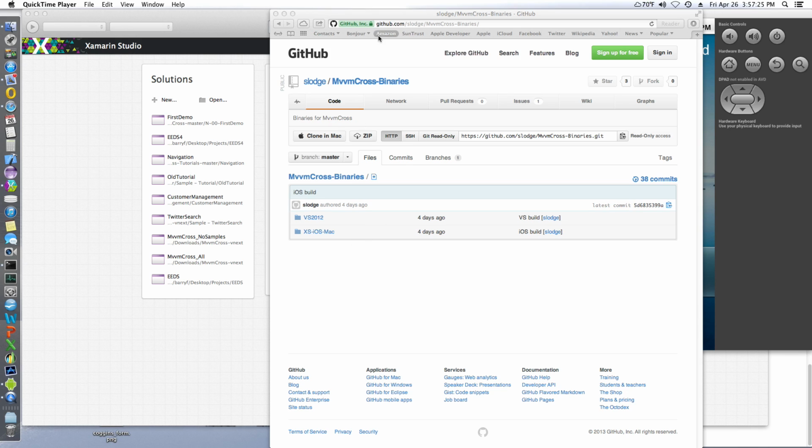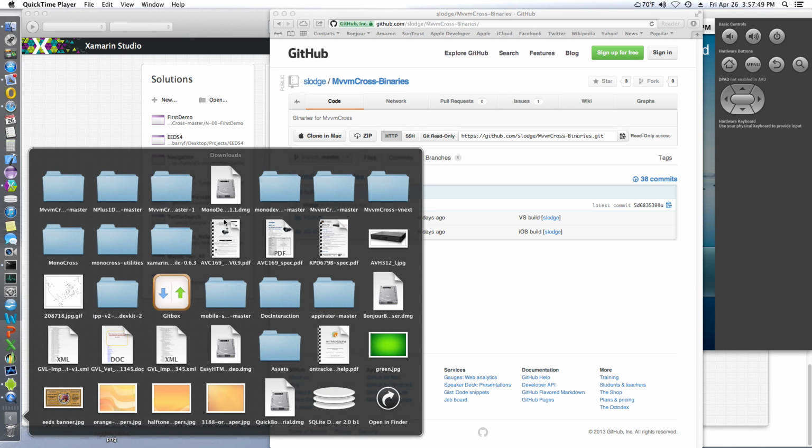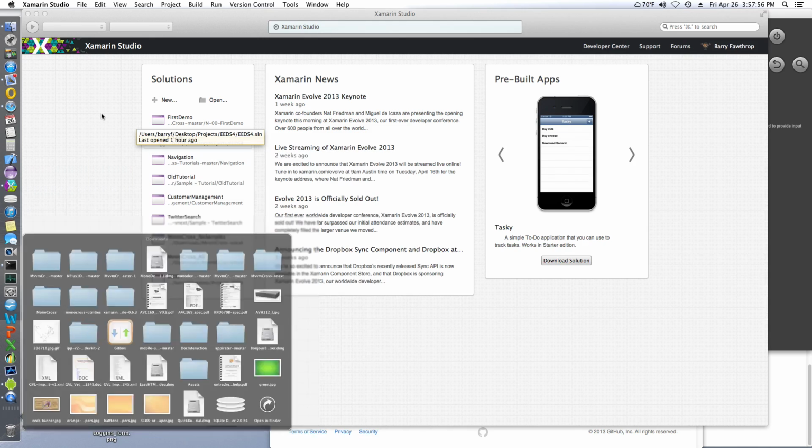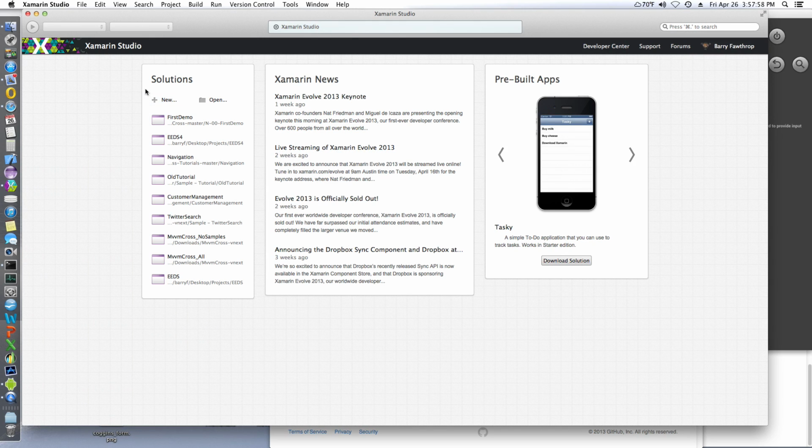First thing you need to do is go to Stuart's MVVM Cross binaries. We find that at github/slodge/MVVM Cross-binaries. In our case, we're wanting the XS iOS Mac, so we just go ahead and hit the zip file to download them. I already have them in my downloads, and that file from our downloads is what we're going to be needing.